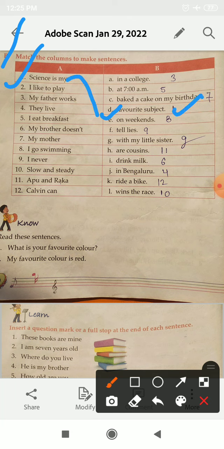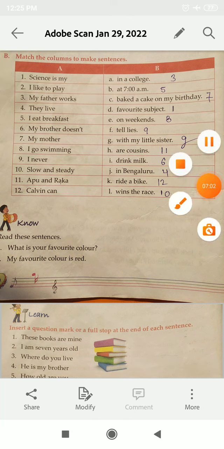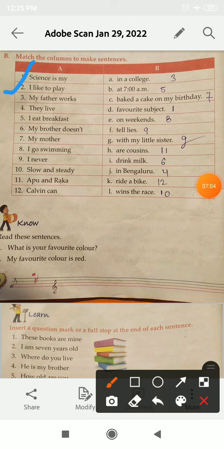So you have to match number 1 with option D. Next number, that is number 2, and here second is, I like to play, and number 2 will match with option G. Okay, now the sentence is, I like to play with my little sister. You have to match number 2 with option G.